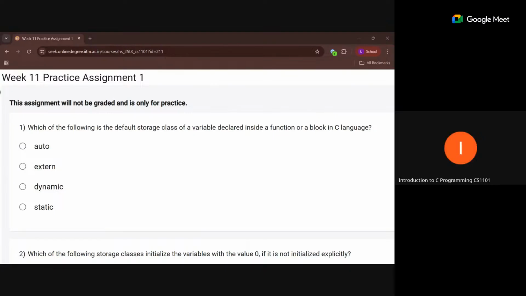Then extern, ma'am? Maybe. Okay, extern is like we have to give it explicitly as extern. Its initial value will be taken as 0. Static also the same, its initial value will be taken as 0. So extern's lifetime is also till the end of the program. But here they have said it has to be the default one. So the default is nothing but auto. Last but not the least, yes.